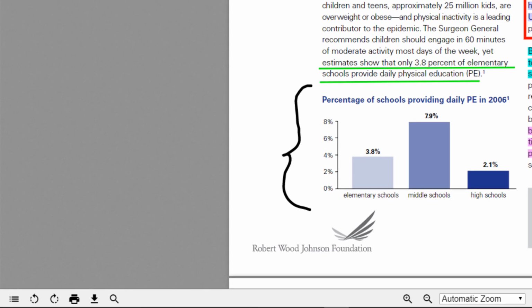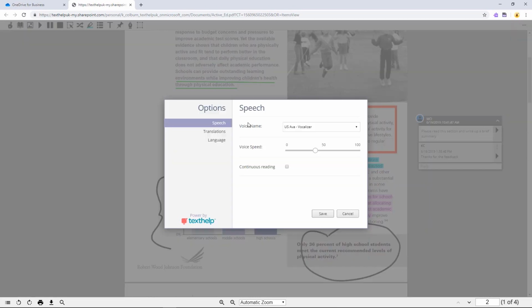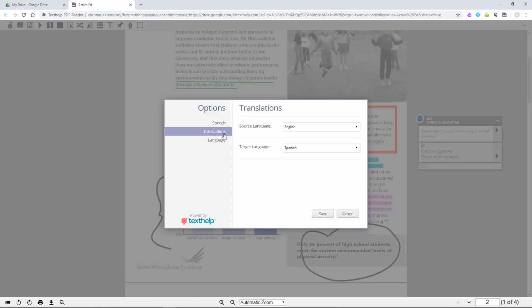You can also print your PDF, including highlights and several types of annotations. In the Settings menu, you can customize speech, translation, and language settings.